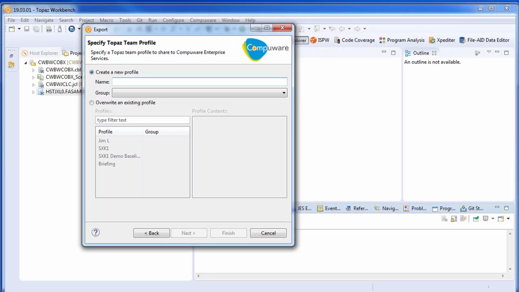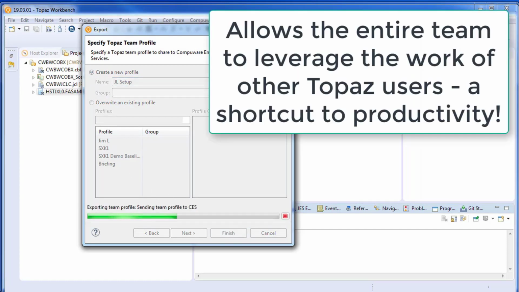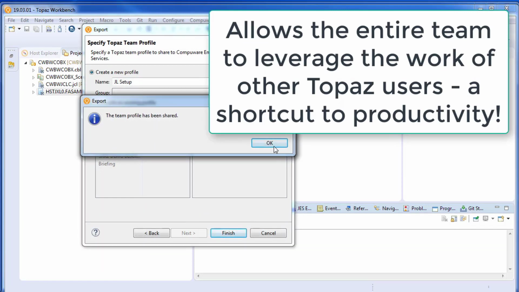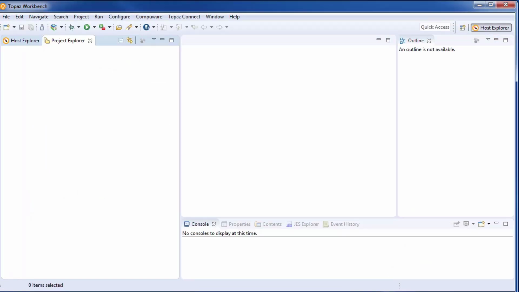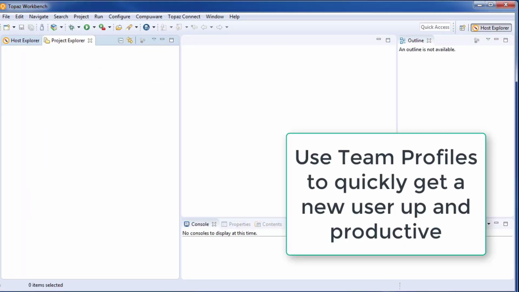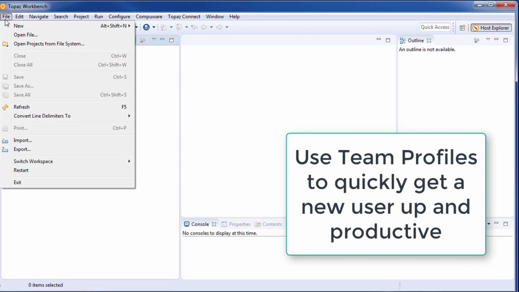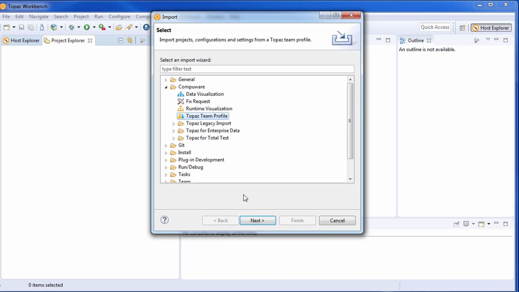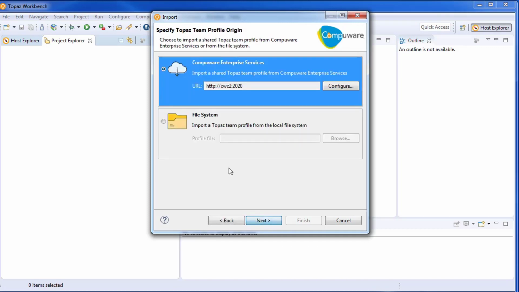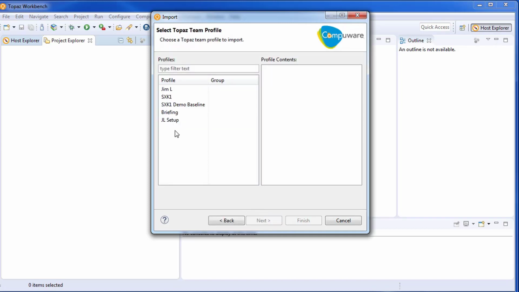Once a team profile is built, it allows the other developers on your team to leverage the work you did to create the exact development environment ideal for the given unit of work. For instance, let's start at a second user that does not have their Topaz environment set up. No projects defined, as you can see here. This user simply retraces the steps, doing an import instead of an export, of the desired team profile created by the first user.